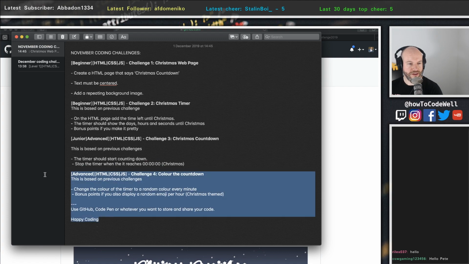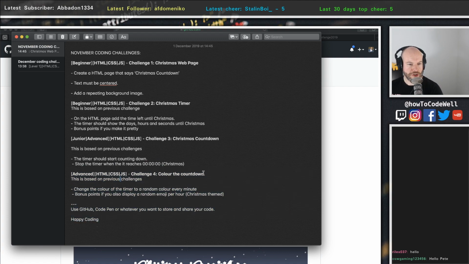And then the advanced, the final level, is to color the countdown. So based on the previous challenges, change the color of the timer to a random color every minute. Bonus points if you display a random emoji per hour, Christmas themed. Again, that's going to be tricky to test because I can't really wait for every hour for that. So I should have probably said every minute or something. Every second would have been too much. Every 30 seconds or something. But this is good. This is cool. It's a random emoji anyway, so really on refresh it should be different. Okay, so that's the bonus points. So if there is a random emoji.